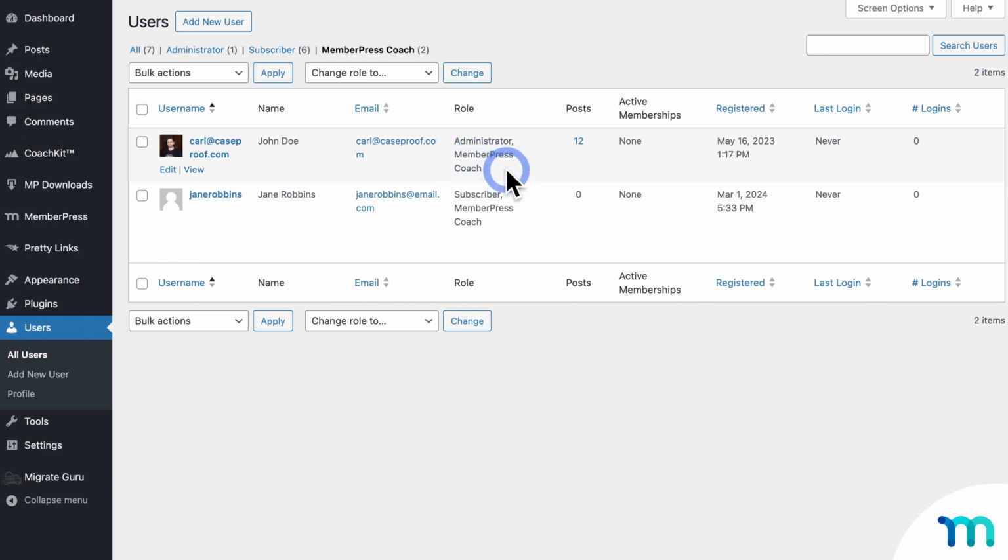So that's a little bit about how this actually technically works on the back end of WordPress and how to add coaches manually to your programs. Also, when it comes to adding coaches, if you need to do that, with MemberPress, you can also automate this process a bit through a membership signup.